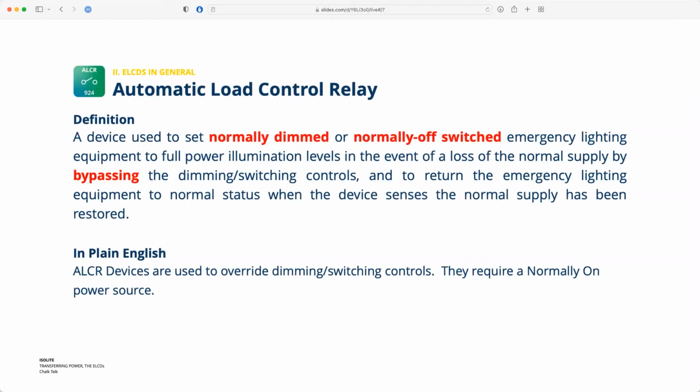And so an ALCR is a device used to set normally dimmed or normally off switched emergency lighting equipment to full power illumination levels in the event of a loss of normal supply by bypassing, again, my highlight, but it's the most important word, by bypassing the dimming and switching controls, and to return the emergency lighting equipment to normal status when the device senses the normal supply has been restored.